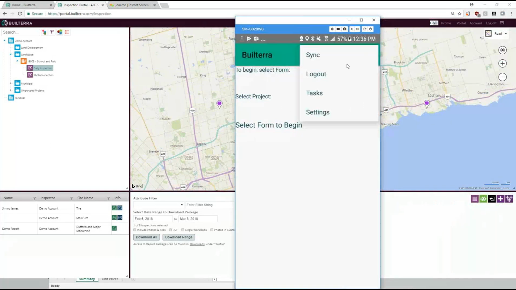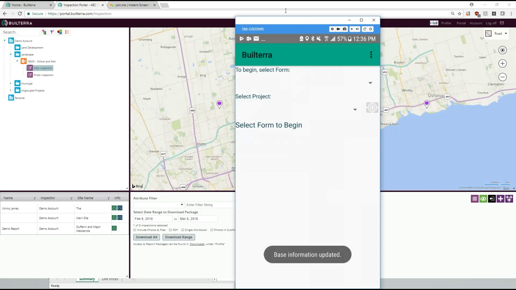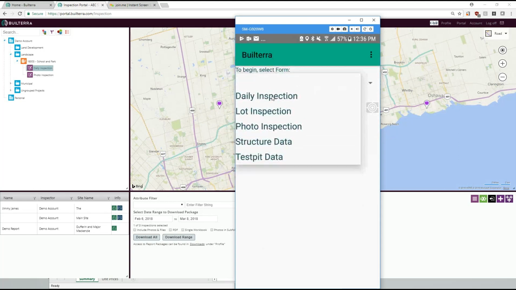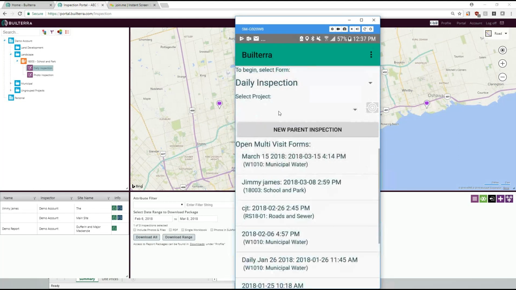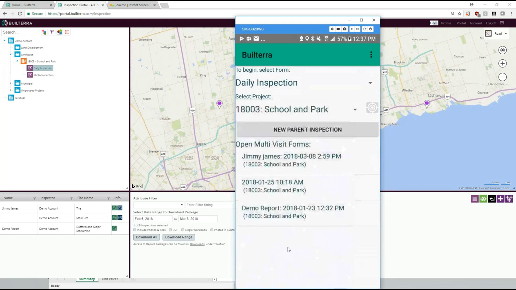So the first thing we have to do is sync the phone just to make sure we have all of the most recent data, including any tenders that were awarded. If you're close to the site, you can hit this target button. It'll actually zoom to the right area. So you can pick the school and park right there, and you can say new parent inspection.